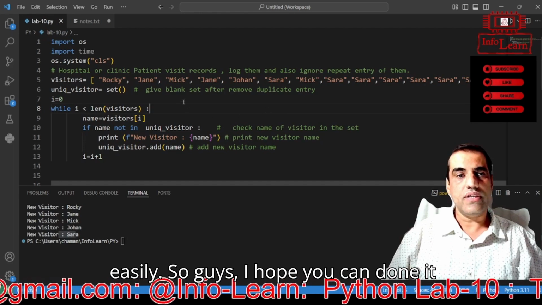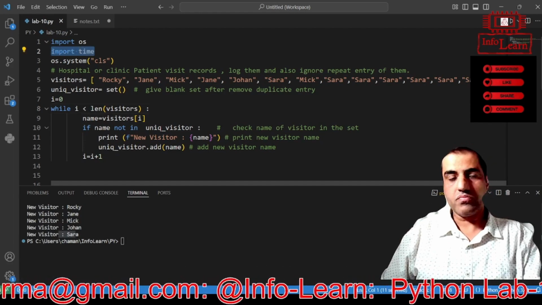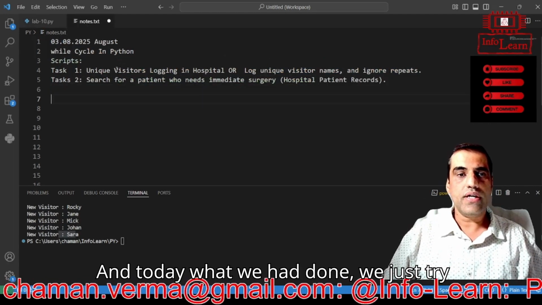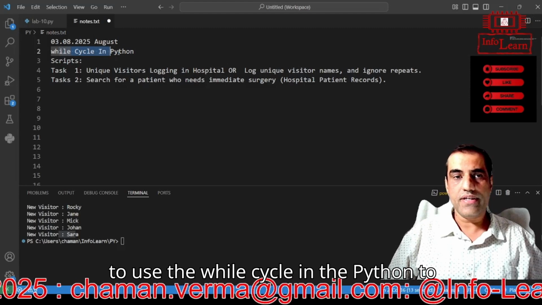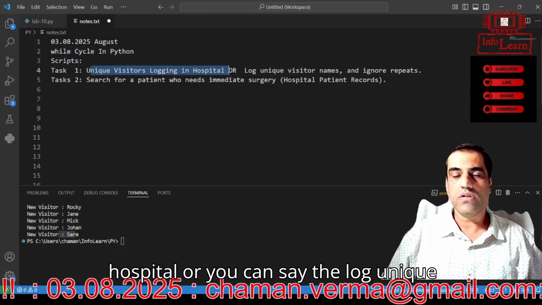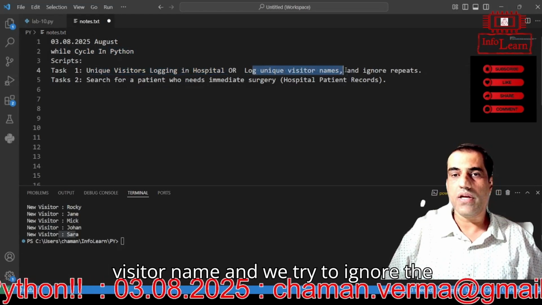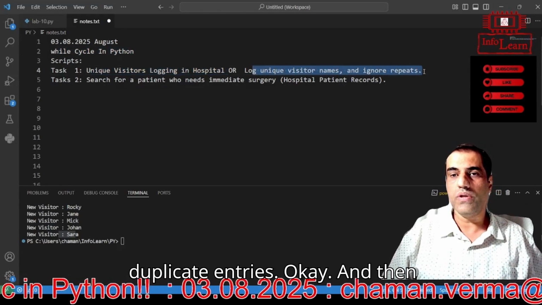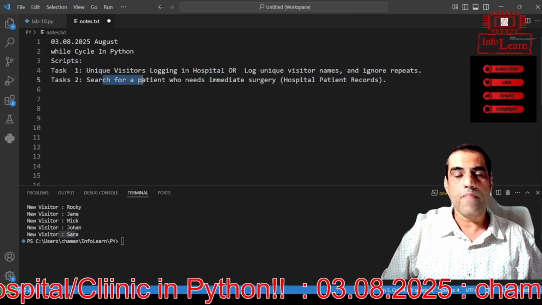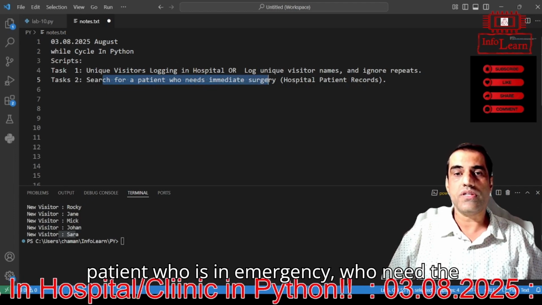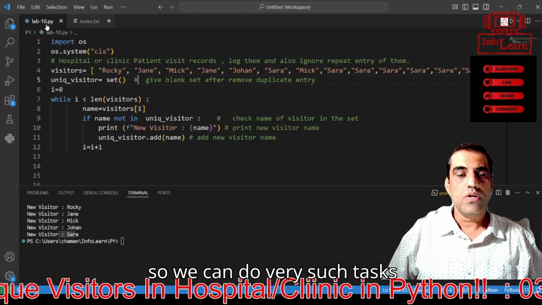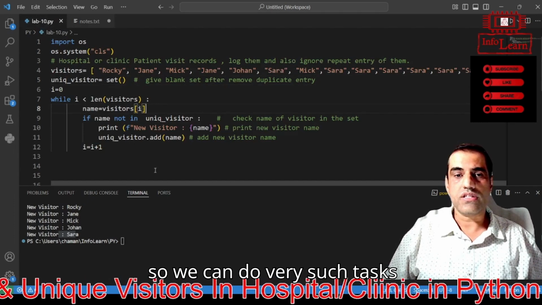So guys, I hope you have done it, and it was my plan for today which we discussed. And today what we have done, we tried to use the while cycle in Python to solve the unique visitor logging in the hospital, or you can say log unique visitor names, and we tried to ignore the duplicate entries. Okay, and then we also found out the patient who is in emergency, who needs the care or who doesn't need the care. Okay, so we can do such tasks very easily.